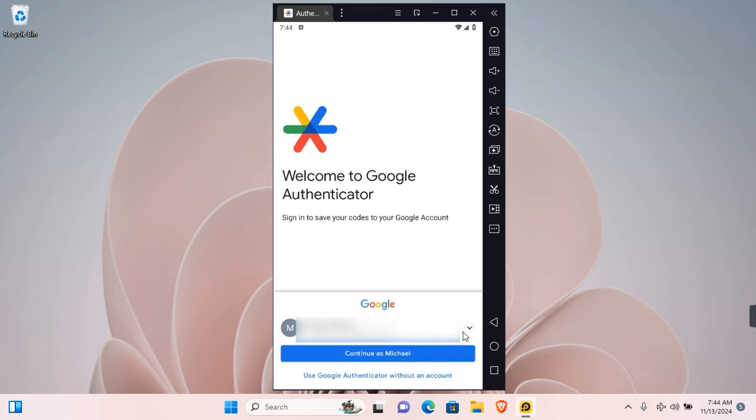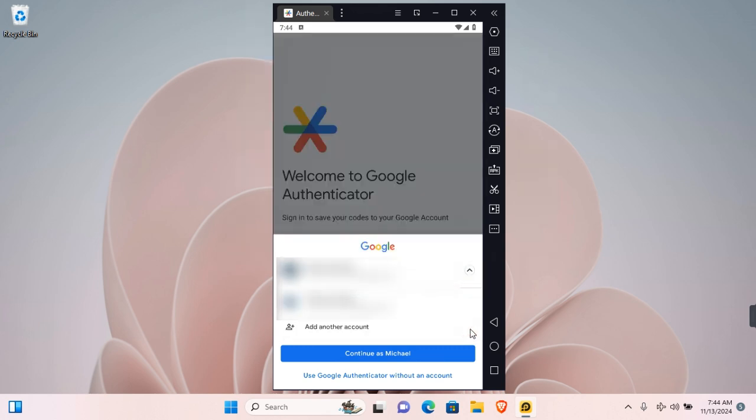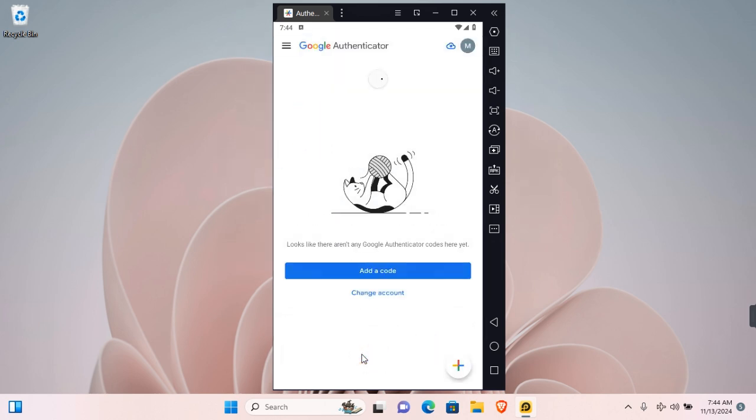Choose your account in this section. If you have multiple accounts signing into your mobile device, you can tap on the drop down in this section and you'll be able to choose the account from here. Tap on continue, and that's all you need to do to set up the Google Authenticator.